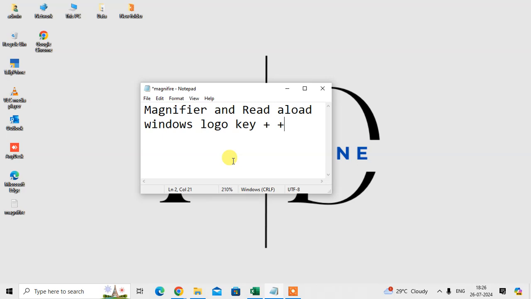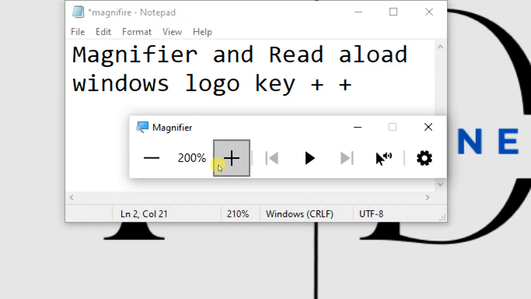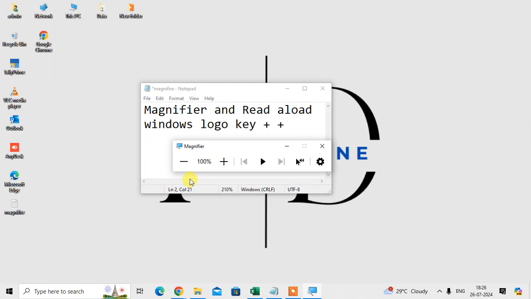So I press here the Windows logo key and plus sign. So here you see the Magnifier is open. The first option is that you can zoom in and zoom out the window. When I click the plus, it zooms in, and the minus zooms out.